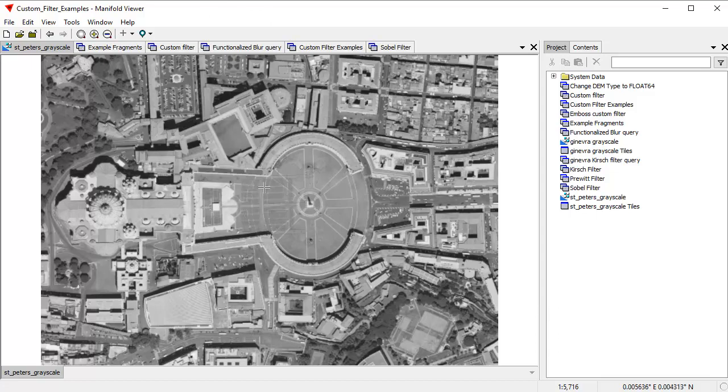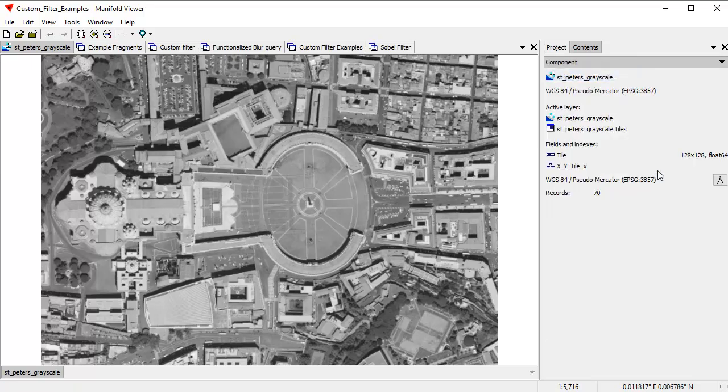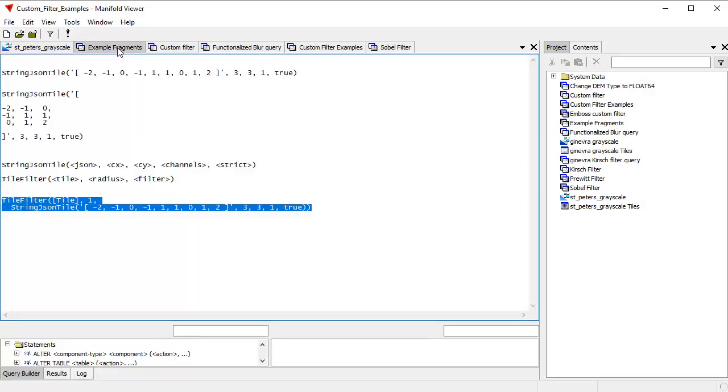Anyway, we're going to work with this image here, which is St. Peter's in Rome. It's the Vatican. This is the St. Peter's Cathedral, and here's the big square in front of St. Peter's. If we take a look at what this is all about, it's in pseudo-Mercator projection that uses float64 numbers. It's a single channel image. And what we're going to do is learn how to do custom matrices.